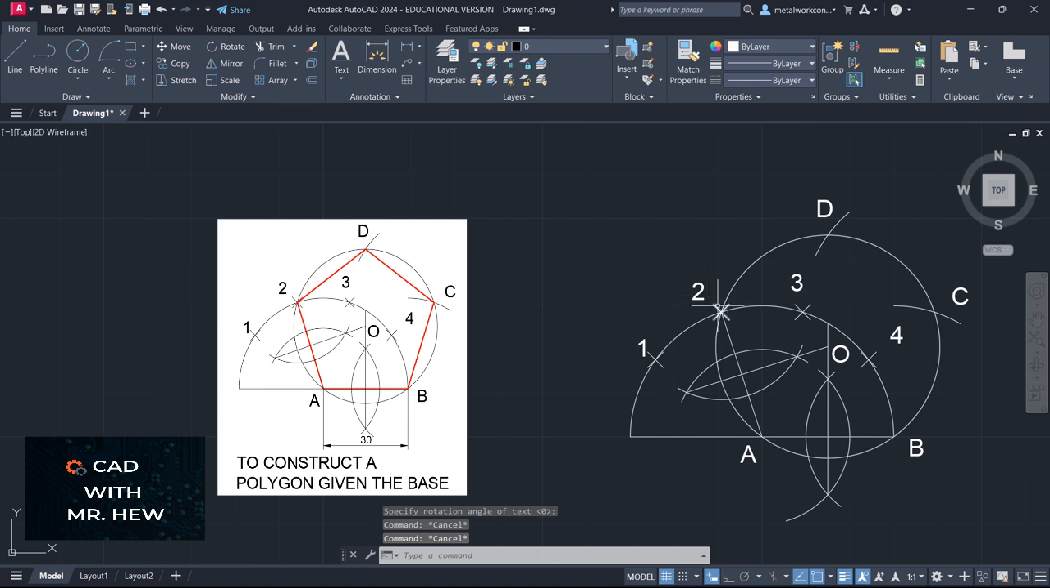And where 2 is, that would be where E would be, right? So what we're gonna do now, we're just gonna draw a line from B to C to D to 2. Enter. And this would be the pentagon drawn given the length of a side or the base.